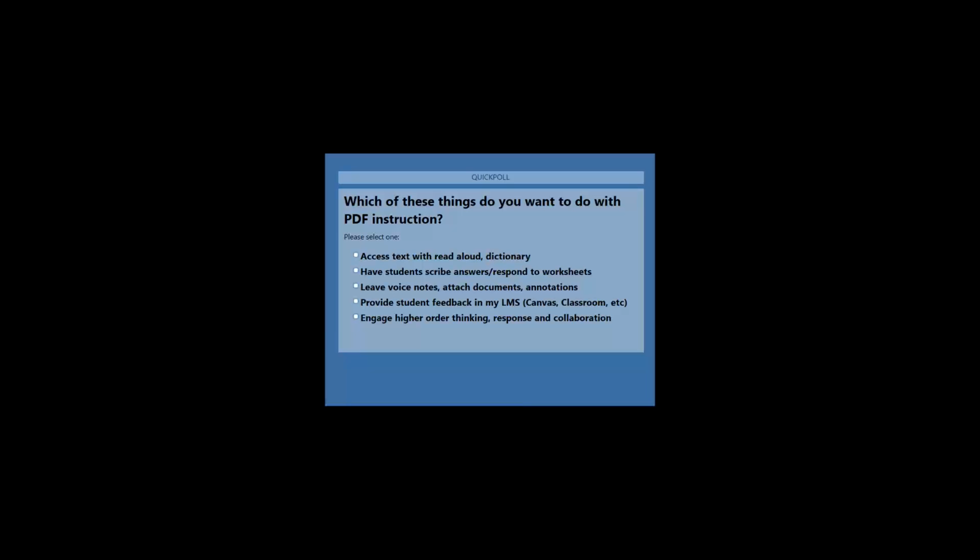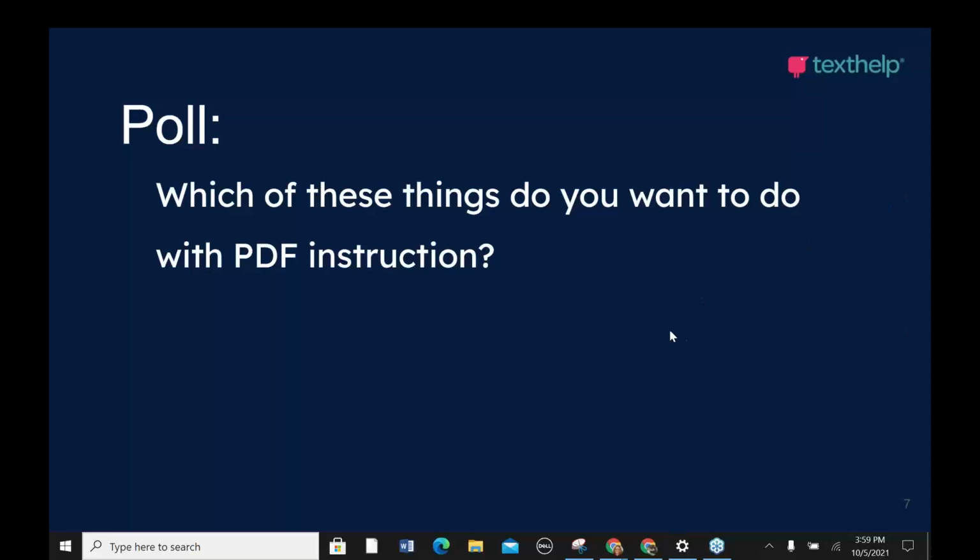If I've said it once since the beginning of COVID, I've said it 100 times: if worksheets sort of died in a fire because of COVID, that wouldn't be the worst thing that could happen. So we want to really help you engage your students in meaningful ways with PDF instruction. So thank you so much. It's pretty evenly divided. That's awesome. Good for us to know.